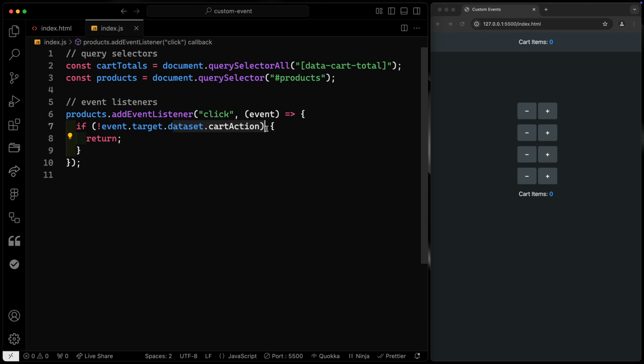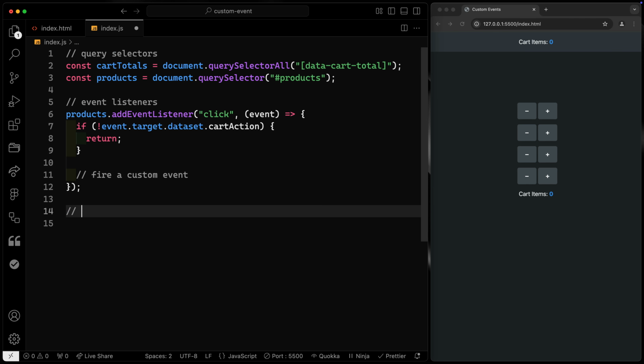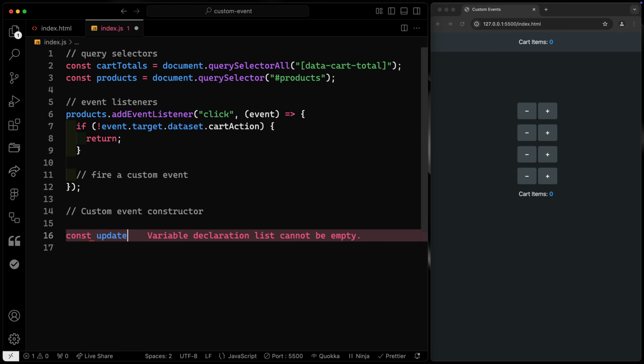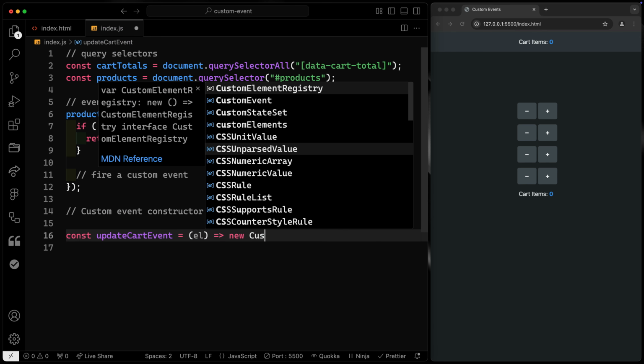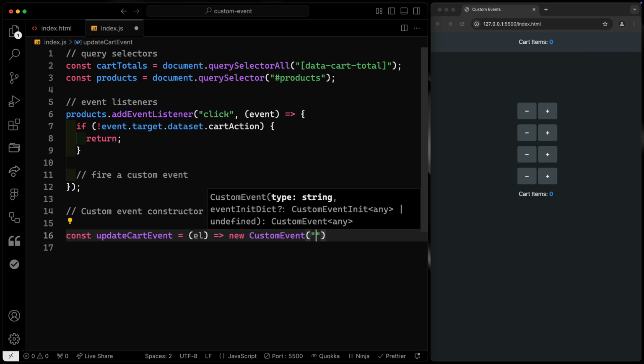Now, assuming that it does, eventually what I want to do is fire a custom event. Now, the point of this custom event is to then increment or decrement based on what I've clicked on. So let's go ahead and write that custom event, and that's kind of the point of this video. All right, so down here, I'm just going to call it updateCartEvent. We're going to pass in the element, because we're going to use that dataset attribute to actually update what it should look like, either adding or subtracting. Now, what I want to do is return a new custom event. So let's just implicitly return in this arrow function this custom event, and I'm going to call it cart::updated.